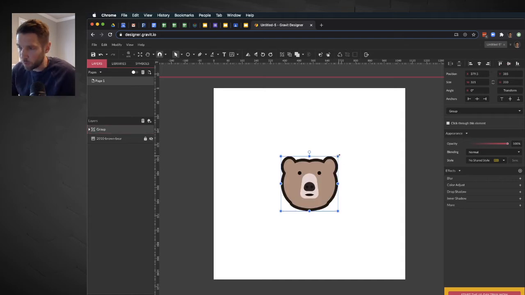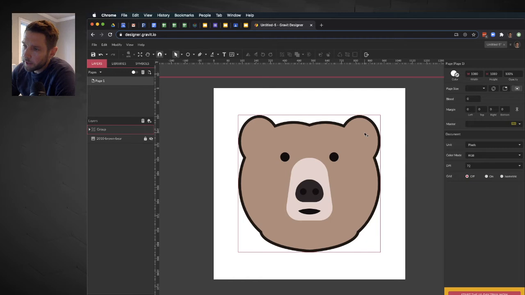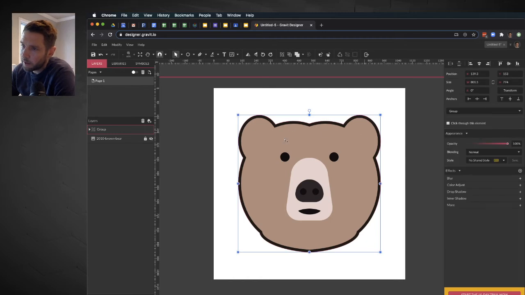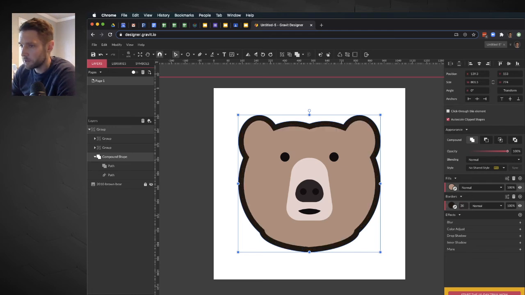I'm going to resize this, but you're going to notice that our border around the bear is going to stay the same size. And so there's a couple of different ways that we can adjust that. One is to double click on our bear, so then we're just on the bear section as opposed to the group section. And probably the easiest way is to just increase our border size here. So we were at 15, we increased the size. Let's try to make this 30, so it's sort of twice as thick. I think I'm pretty happy with that.